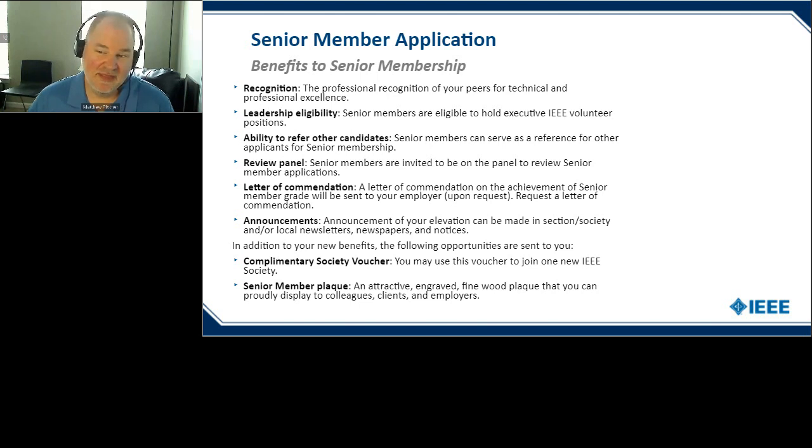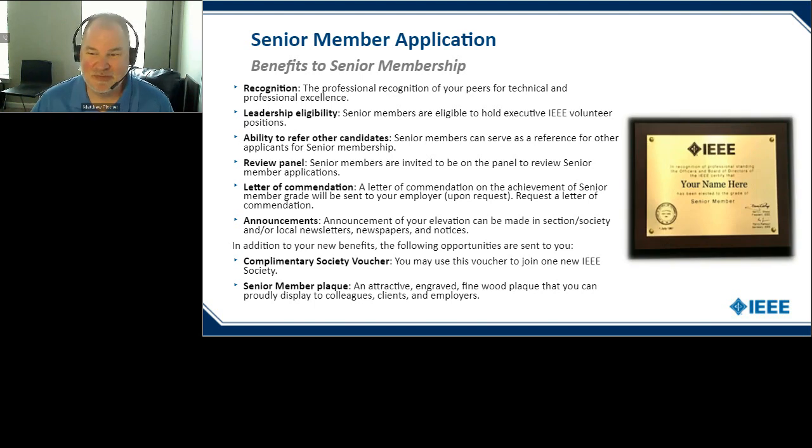And the one thing I think is pretty nice is you'll get a senior member plaque. And as we advertise it, it is an attractive engraved fine wood plaque that you can proudly display to your colleagues, clients, and employers. So you can imagine your name there. That is an actual plaque with nobody's name on it, but it could be yours. So there's just a quick run through of what are the benefits to senior member? Why do you even want to become an IEEE senior member?